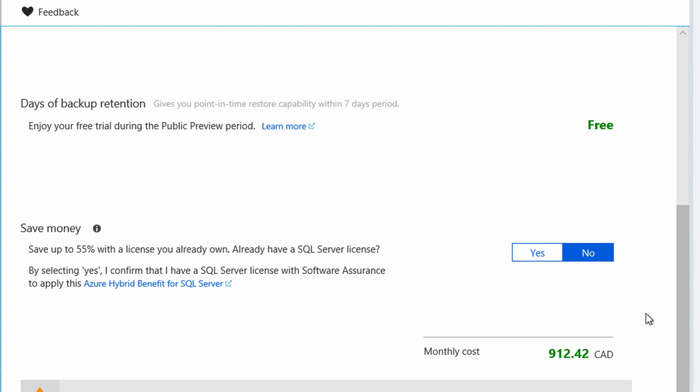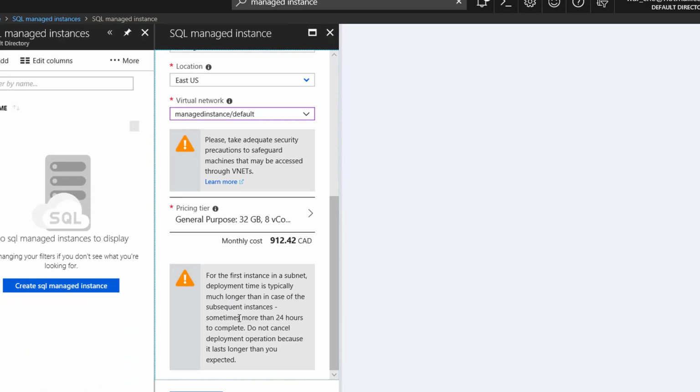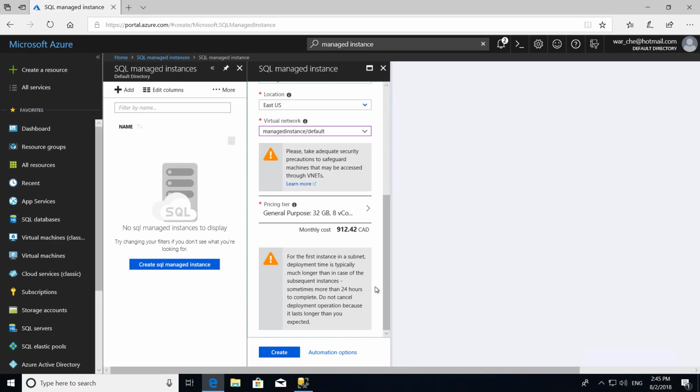If you do have an existing agreement with Microsoft, you can save some money by saying that you're going to bring in your own license with software assurance. In this case, I don't, so I'm just going to leave it as no and press apply. And now it gives me a warning that it might take a long time to create the first time that you create the instance. After that, it just takes a few minutes.